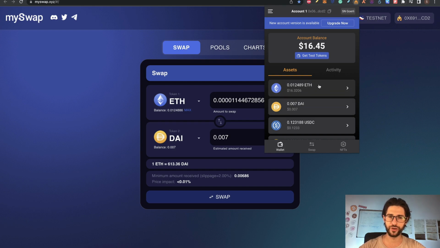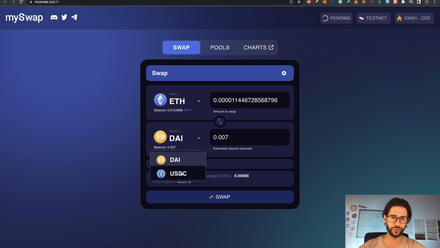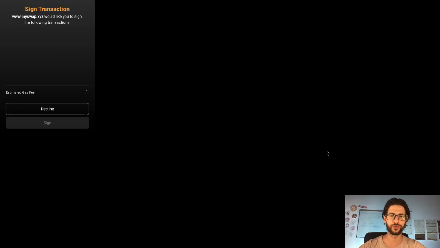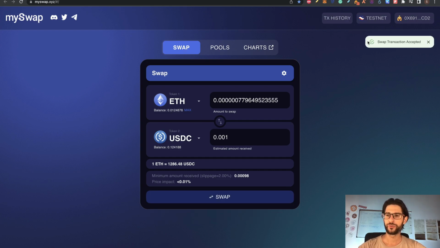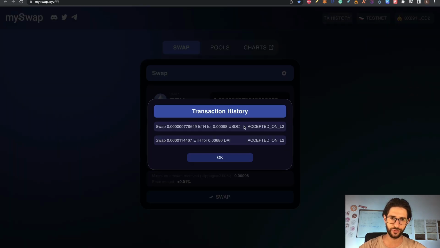So right now I have more Ethereum, and now I will do the same but with USDC. So now that I have a little more, I will just put 0.1 here, and I will swap Ethereum into USDC, sign the transaction. I will also add USDC to my wallet, clicking this button. Transaction is being received. And all these transactions, guys, you are going to see are in the Starknet testnet. So this is also helping you for the Starknet airdrop, because these transactions are in that testnet. Swap transaction was accepted. So soon you can click here and see the transaction history.